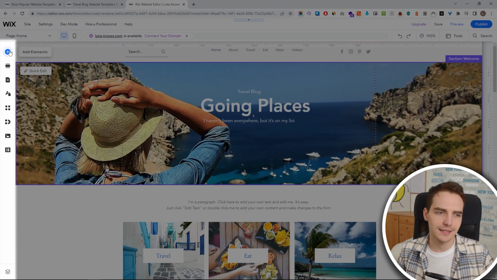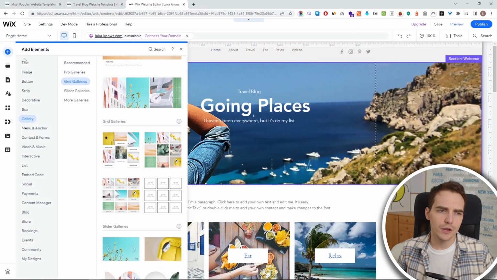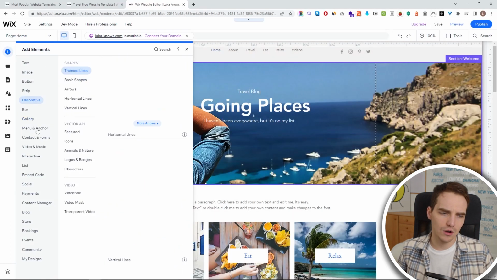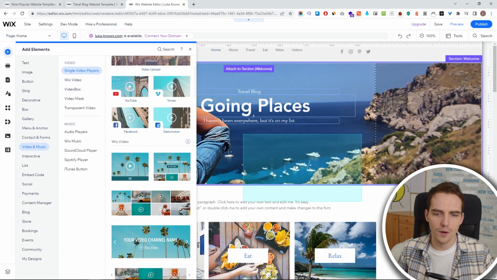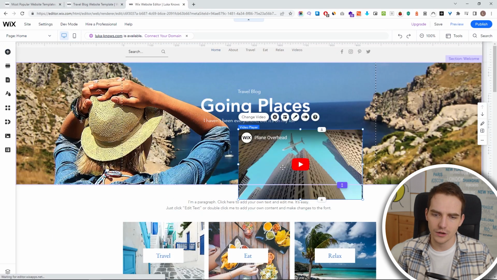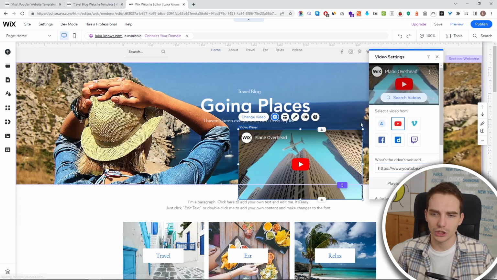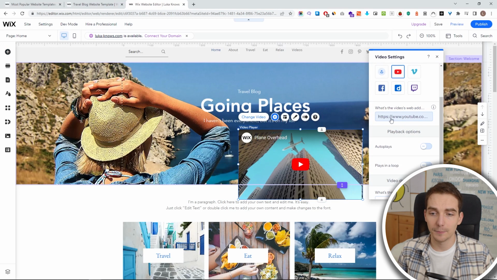Now last but not least, let's get to this left sidebar, because that is very important. Here you can add elements. You can see all of this stuff. If you want to add video, you can simply do it inside here. You can place a YouTube video inside here, for example. And whenever you want to link it, you can simply click Change Video. And you can place inside here the URL of your video.